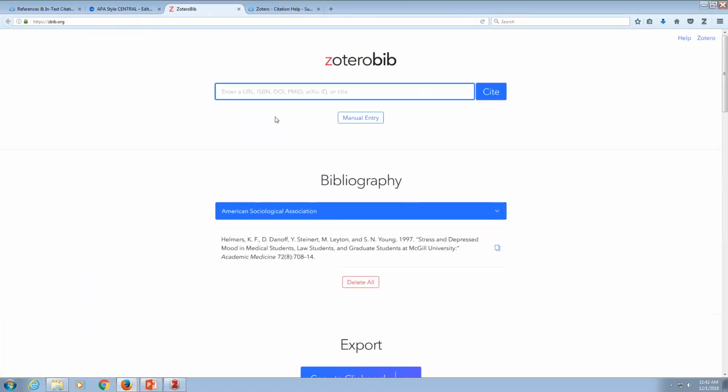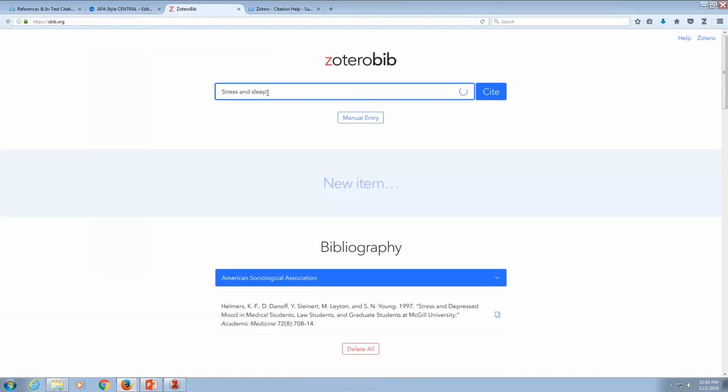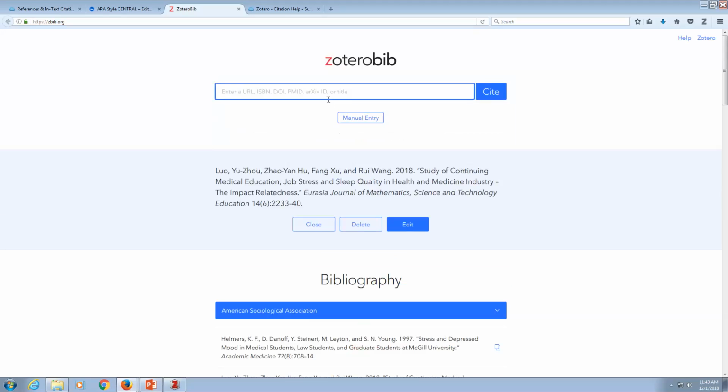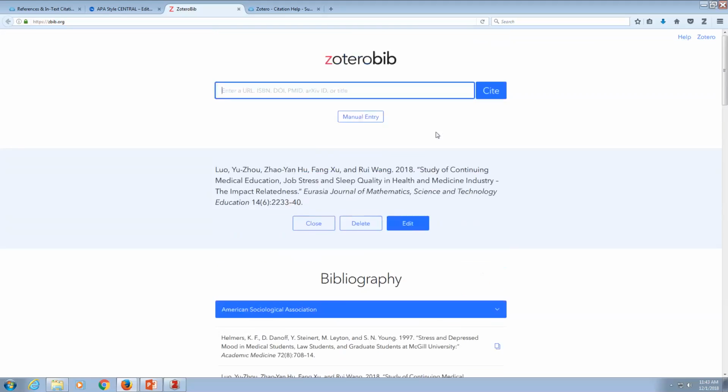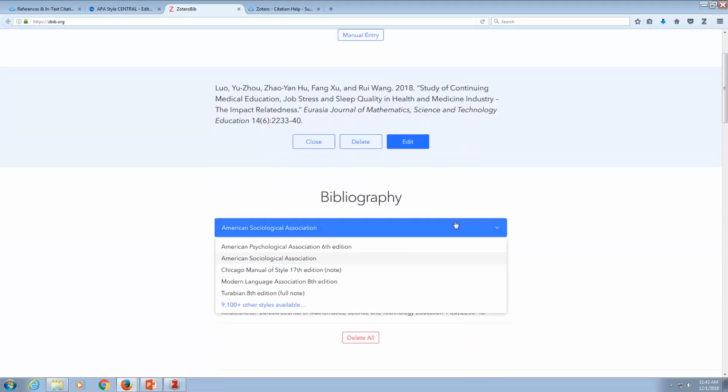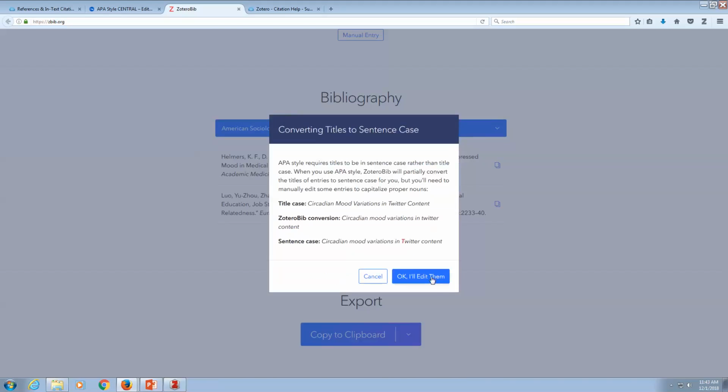So Zotero Bib, if you're ready to go, and let's say you have just one citation I need to do. Let's do stressors. Again, this is just not a real article. I'm just typing in some stuff. So let's say this is the one that we wanted to do. It is going to give you an option here. I had it under ASA, but let's say you want APA. The option is going to be here. Convert, you'll need to manually edit.